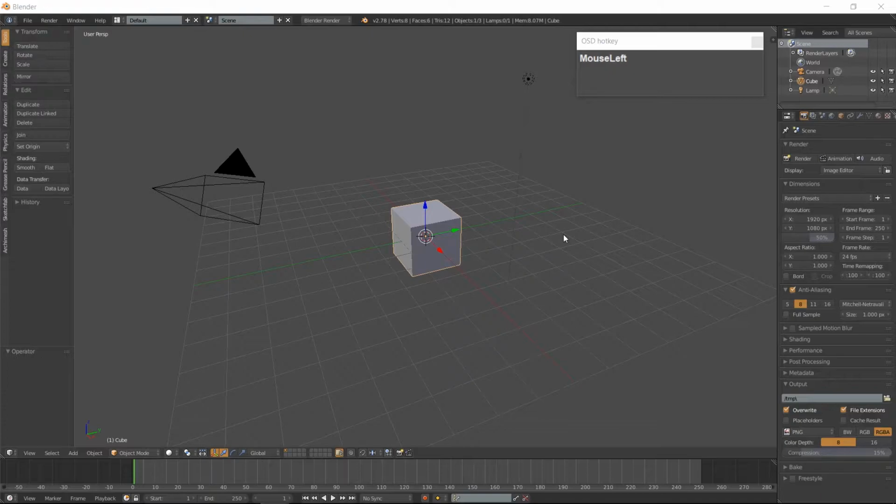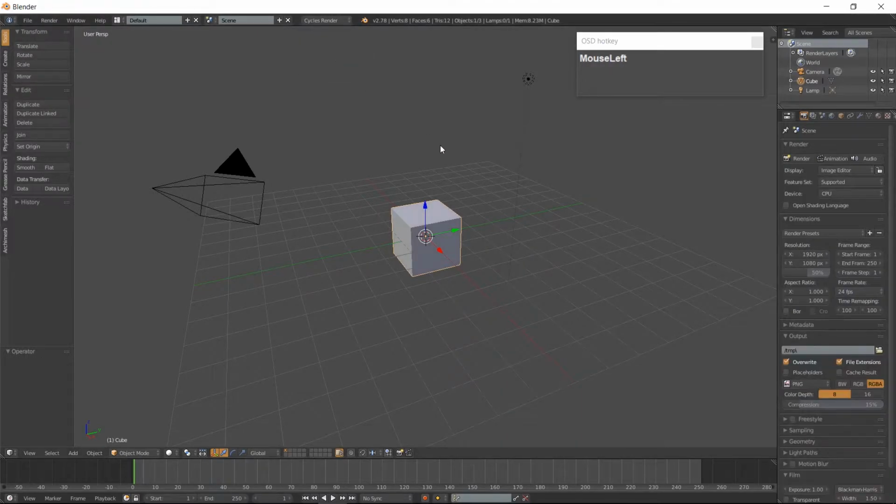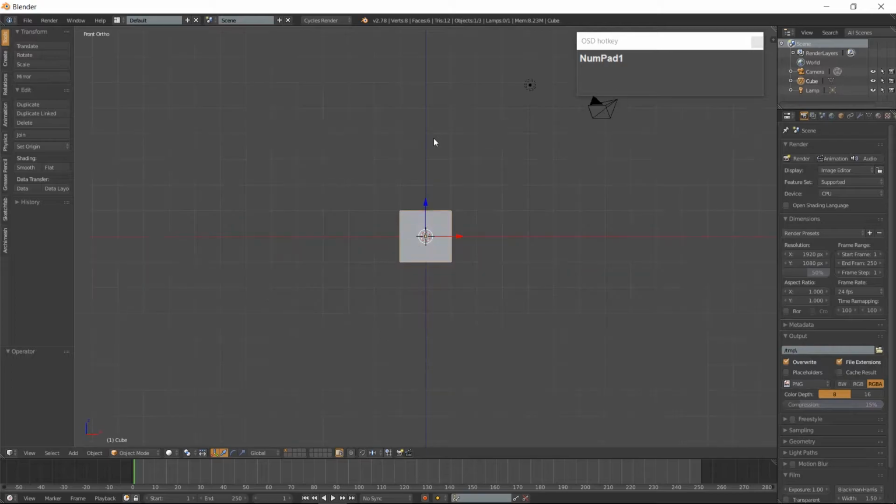Modeling for Beginners series. In this tutorial, we will be modeling a castle. Let's change the renderer to cycles. Go into orthographic view, which is 5 on the numpad, and front view, which is 1 on the numpad, and then tab into edit mode.